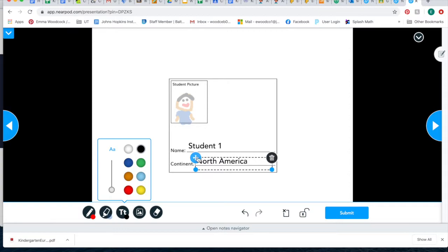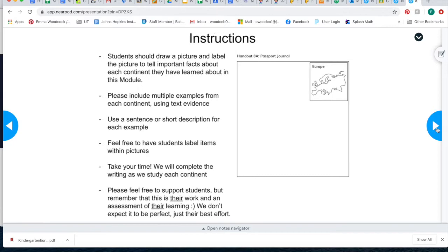And then I'm going to read the instructions. So you should draw a picture and label the picture to tell the important facts about each continent as we learn them. Please include multiple examples from each continent using the text evidence from the books that you're reading in our Wit and Wisdom lessons. Use a short sentence or give a description for each example. You can feel free to label items in the picture. Make sure you take your time and do your very, very best work.